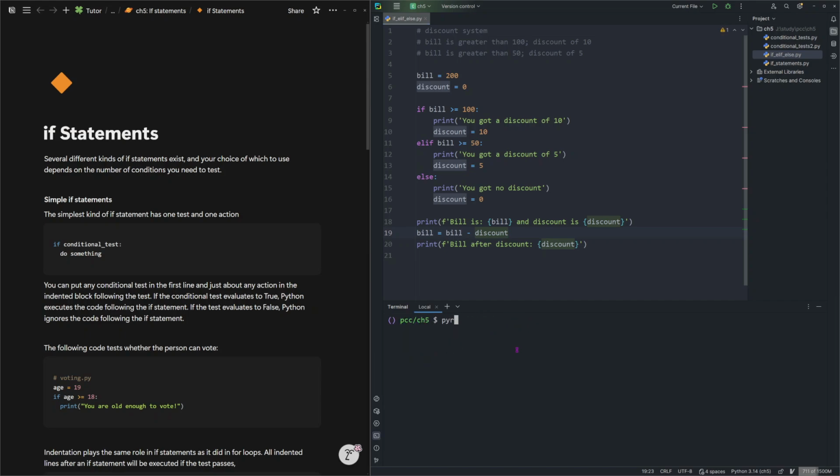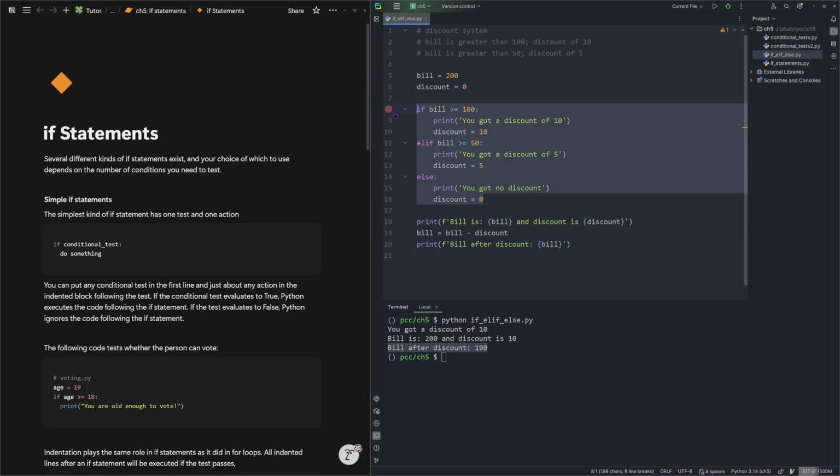Let's run it. Python if elif else. You got a discount of 10. Bill is 200, discount is 10. Bill after discount, oh, bill after discount would be bill, not discount. See how I made a mistake? Bill after discount is 190. Now this is an example of using if-elif. So I hope it all makes sense.